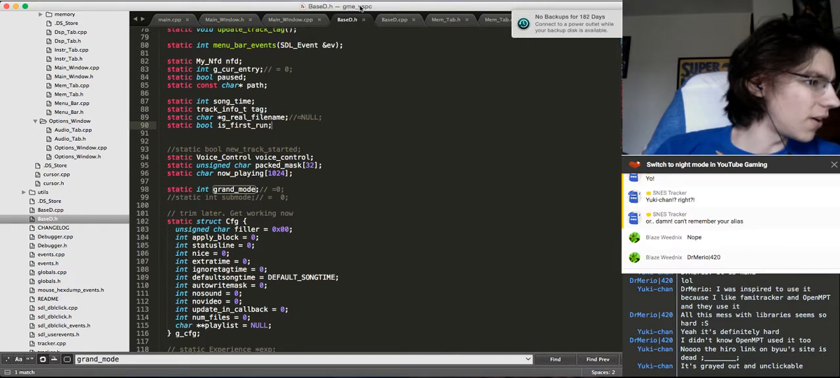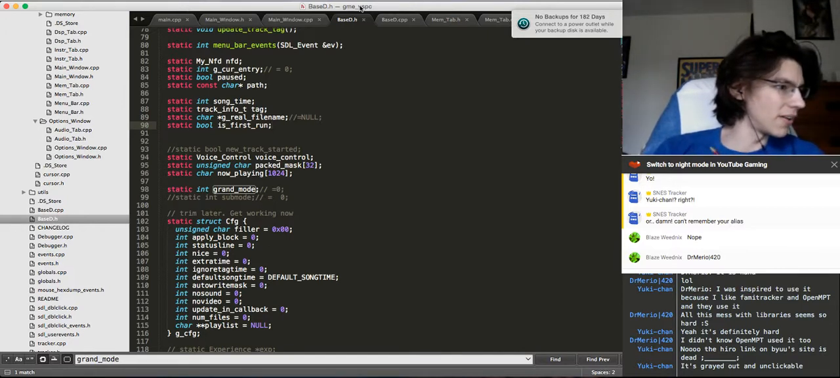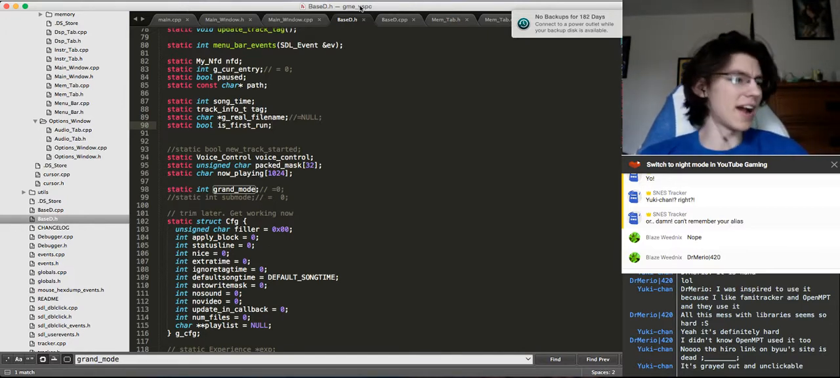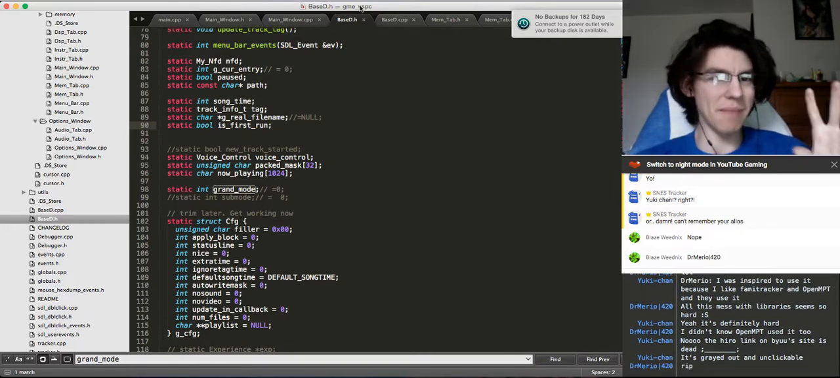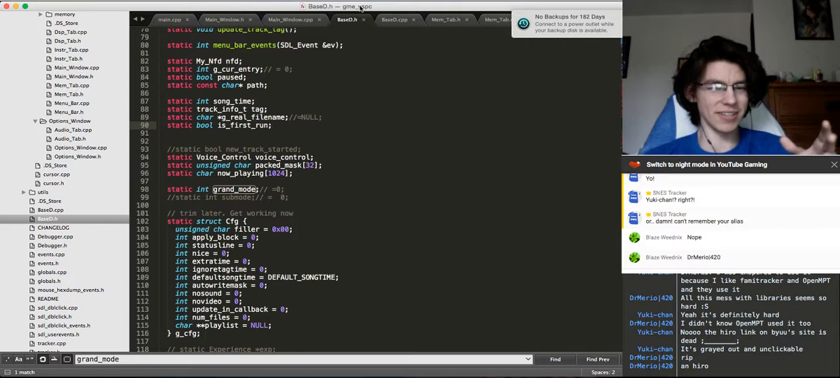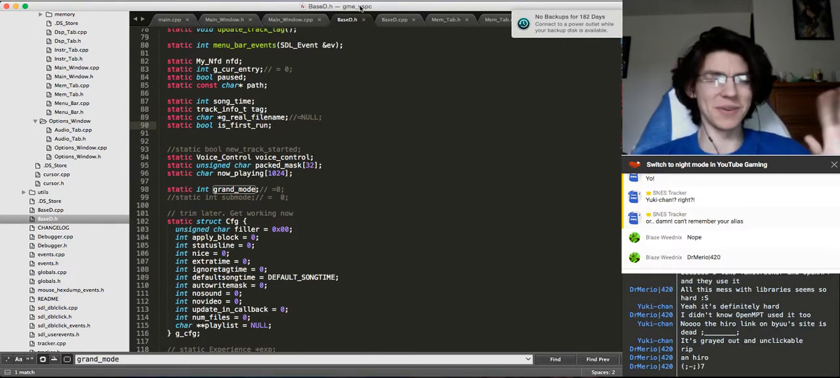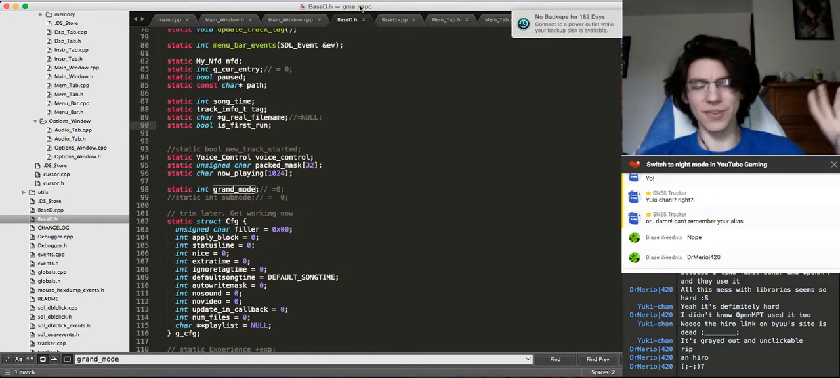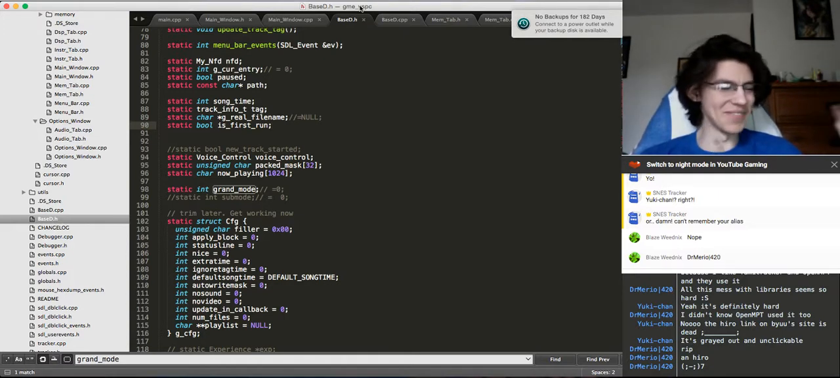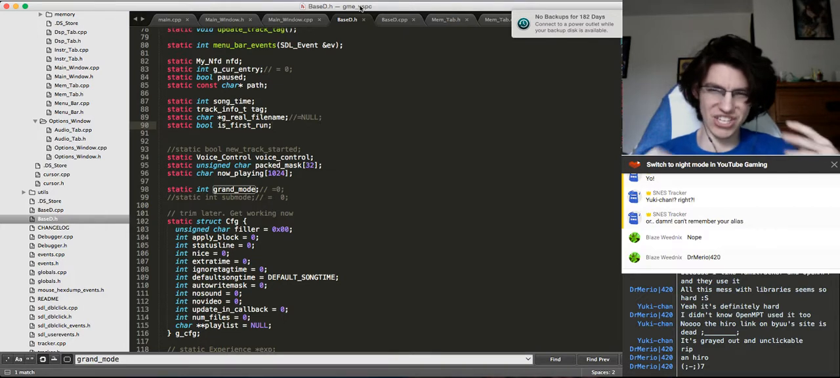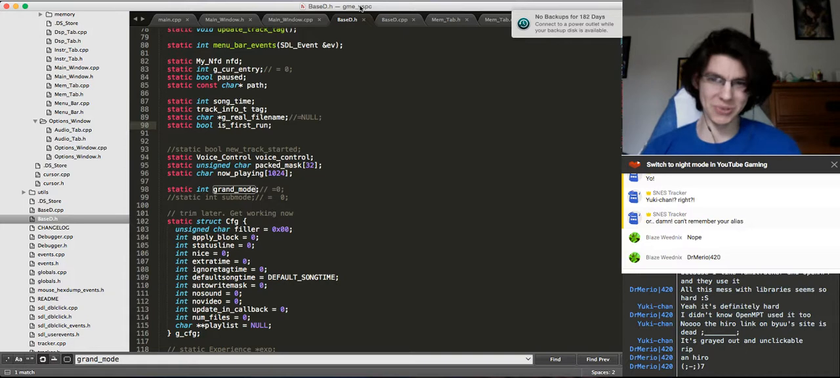All this mess with libraries seems so hard. Yeah, that's why you might have heard me say in the past that I've used the word masochistic, and I don't mean, if you Google that, you might see the word sexual. I don't have a sexual thing from it, but I think that I like the challenges, even if they're self-induced via programming.